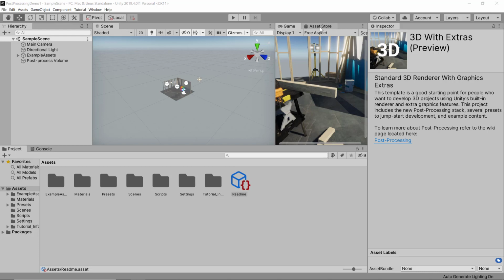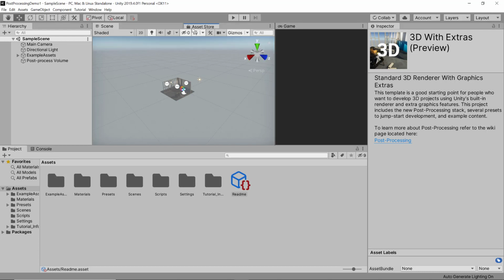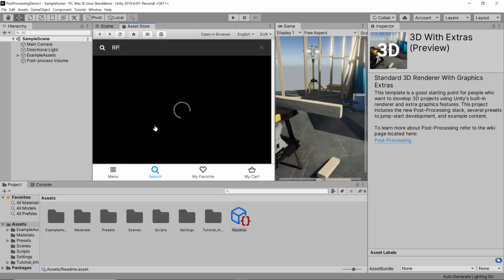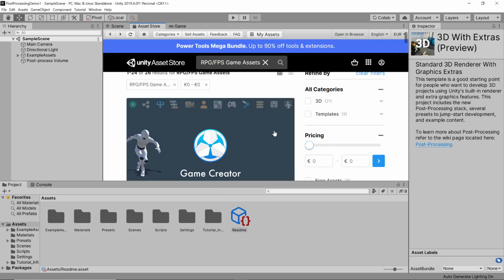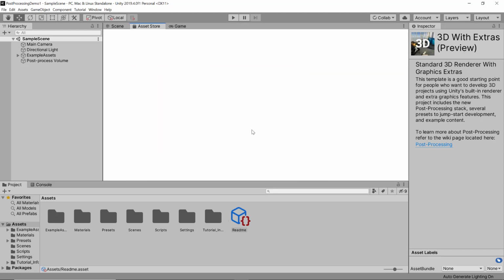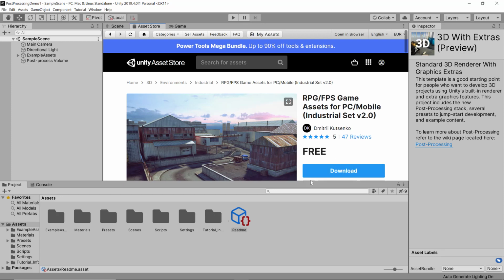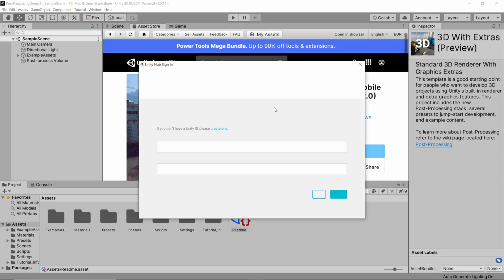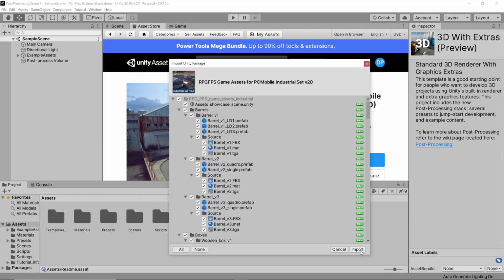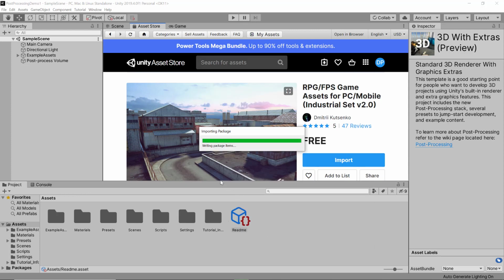For this example, I would like to use a specific asset. Therefore, I'm going to go to the asset store, and there I'm going to search for RPG FPS game assets, and there I'm just going to look for the free ones, and I'm going to use this RPG FPS game assets, this one right here. So let's just download it and add it to the project, if you want to follow along, of course. Once the download is done, you can press import to import the project. So I'm just going to import everything. So click import here again.